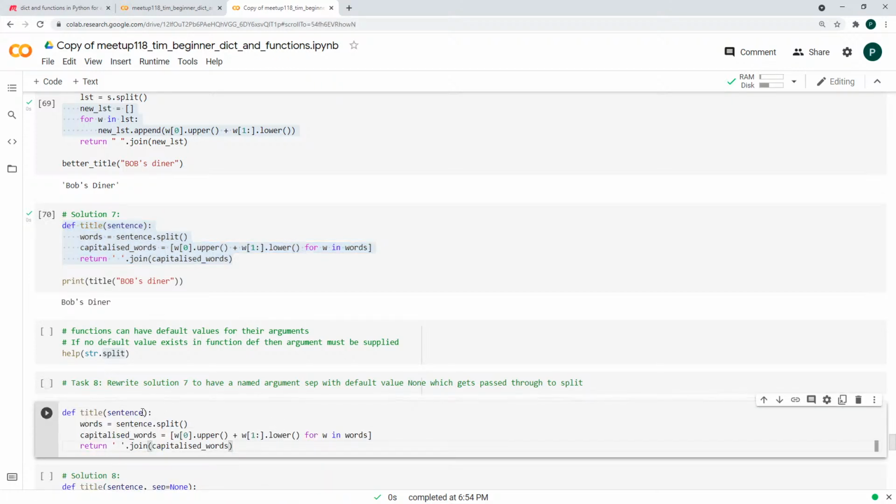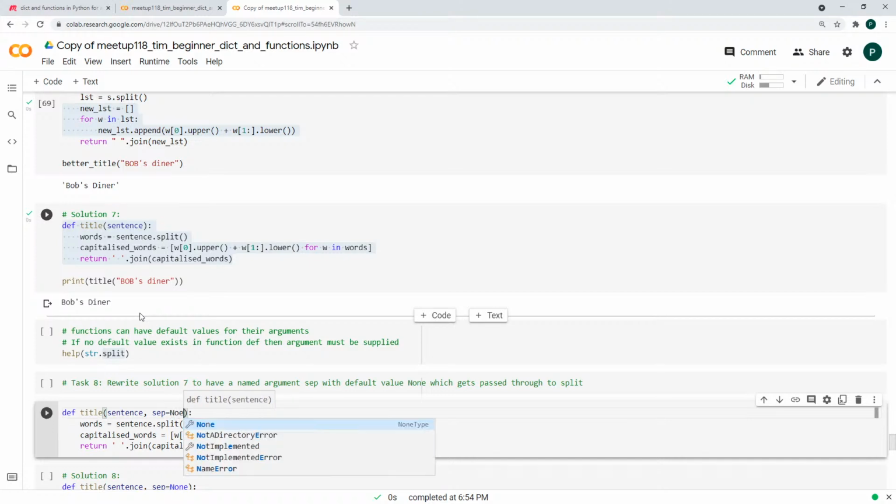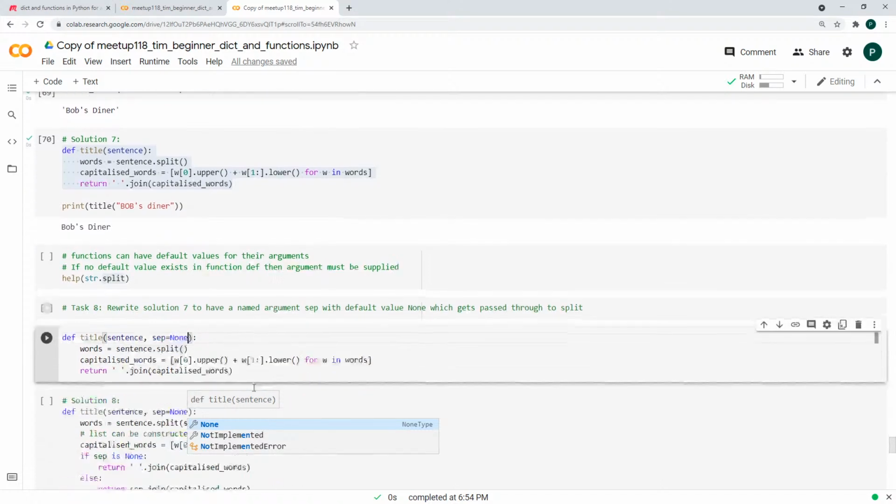So default values have to be named, and you give it, so it's the argument name, and you then have to give it a default value. And once you do that, then people don't need to put in a value. If they don't put in a value, it will use the default value. If you do put in a value, it'll override the default.